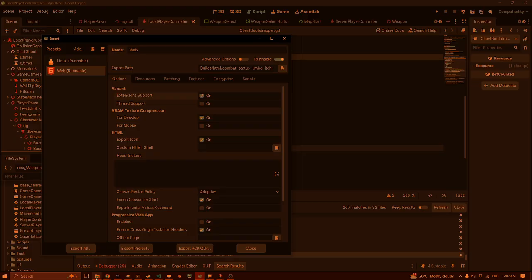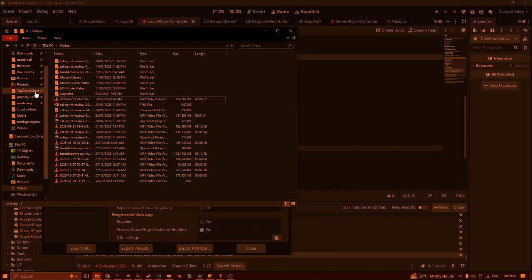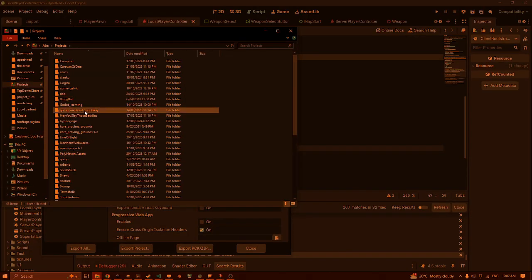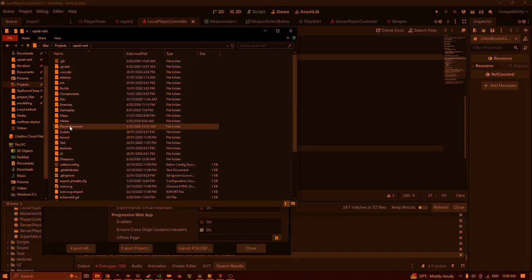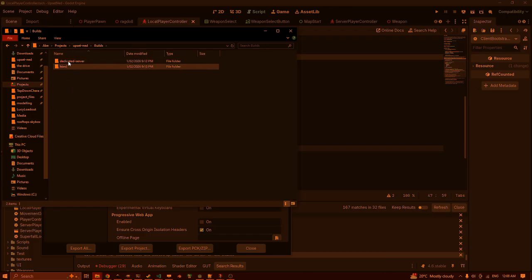So if I go into my builds directory, my little projects over here. My directory build, then I've got HTML dedicated server. So HTML, and then I'm keeping them versioned. So last one was 1010. This will be 020. Let's do 020.